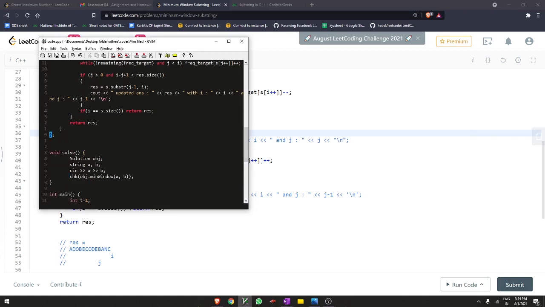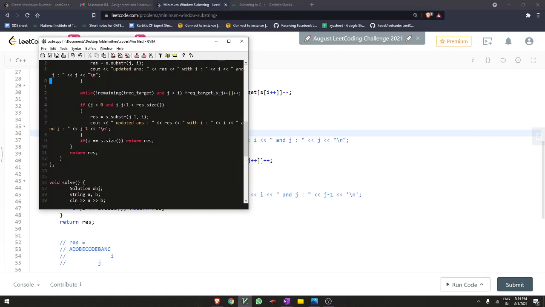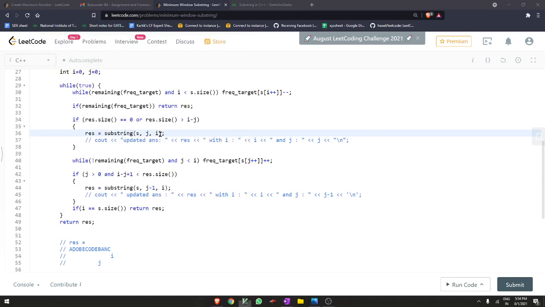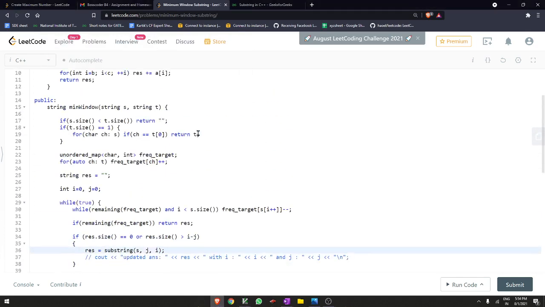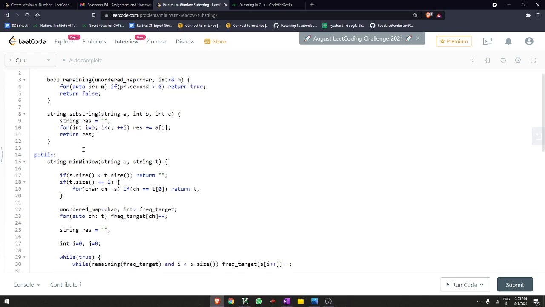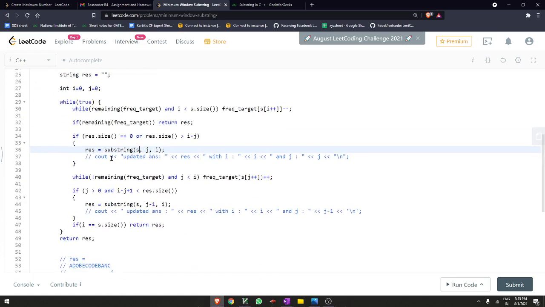Here is my Vim editor, and you can see I was using substr, but I don't know why I was getting some error, so I wrote my own substring function, which takes a string and two integers, loops from b to less than c, does result plus equal to this character of the string, and returns result. So it will basically return a substring only, okay?